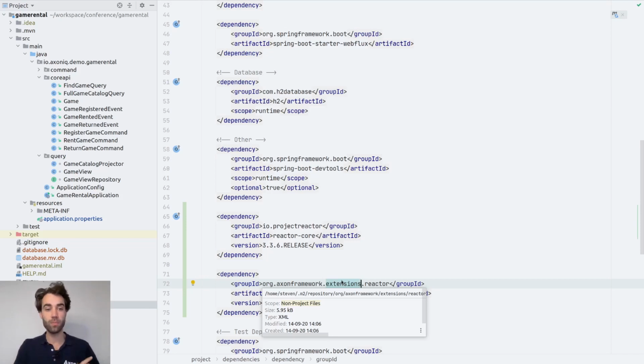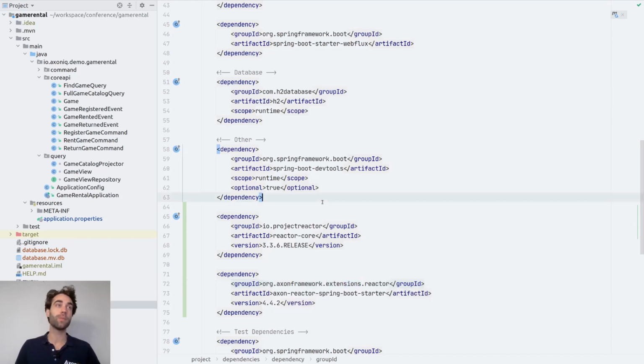Eventually we will expand on this, so that more and more Axon components will become reactive through Project Reactor. For now though, this is what I'm going to focus on, which taps in very nicely with the fact that we need to create a UI, because we're going to use the command gateways and the query gateway.